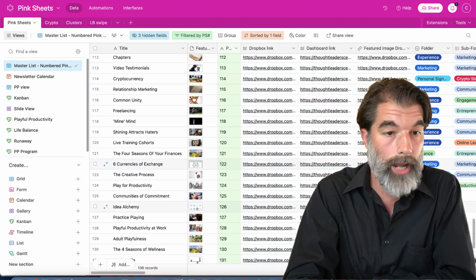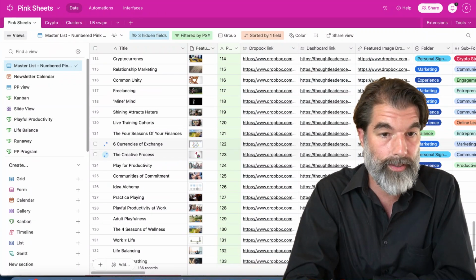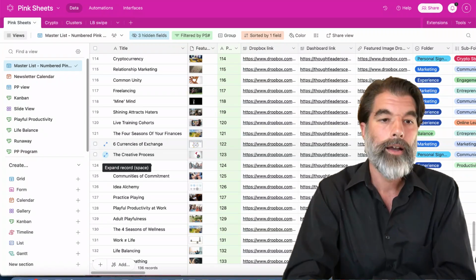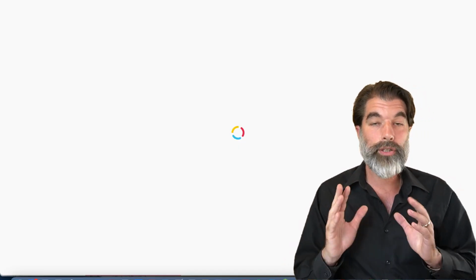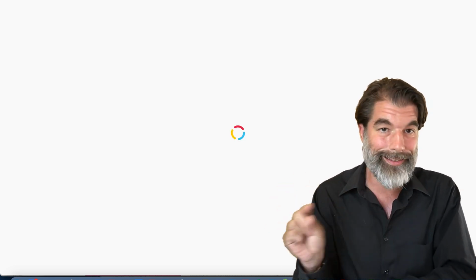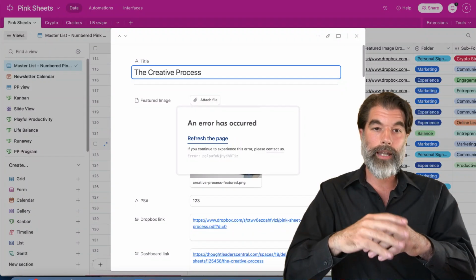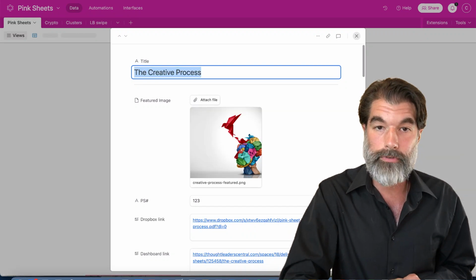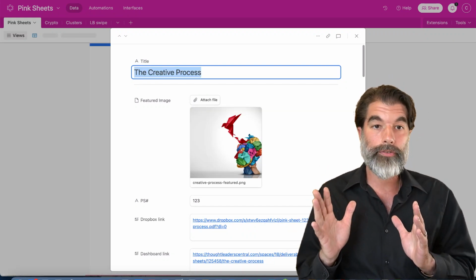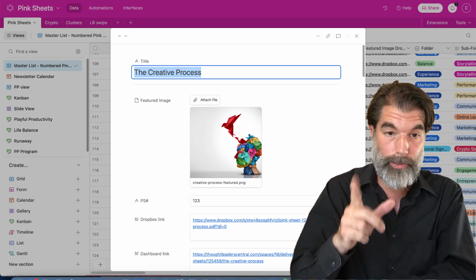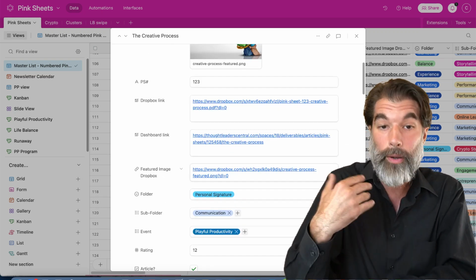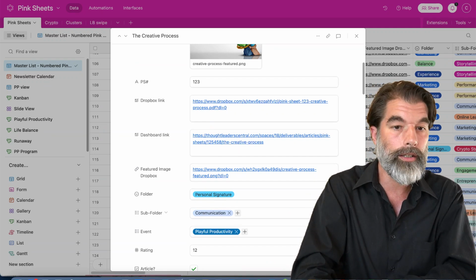And every one of these records, here, let me look for the creative process. Number 123. I'm going to expand this record. This is another way that you can view Airtable, is in addition to seeing these lines on the spreadsheet, you can expand one of those records and see it by itself. And so that way, if I don't want to be distracted by all my other pink sheets, but just want to work on this one, or if I want to fetch a link, I can see it all here.